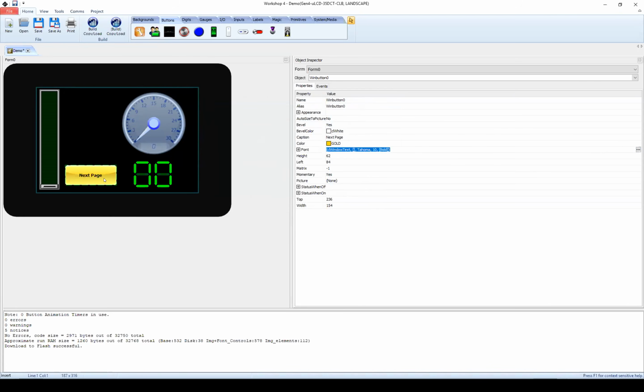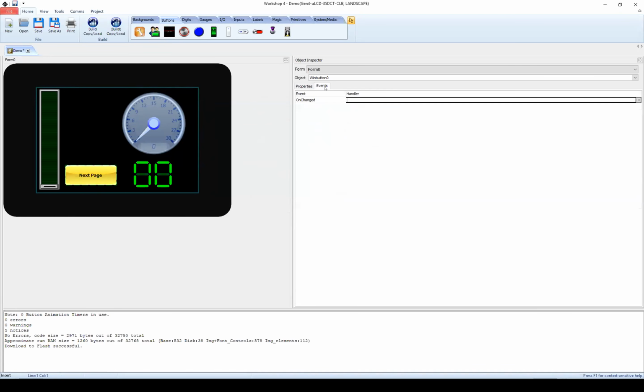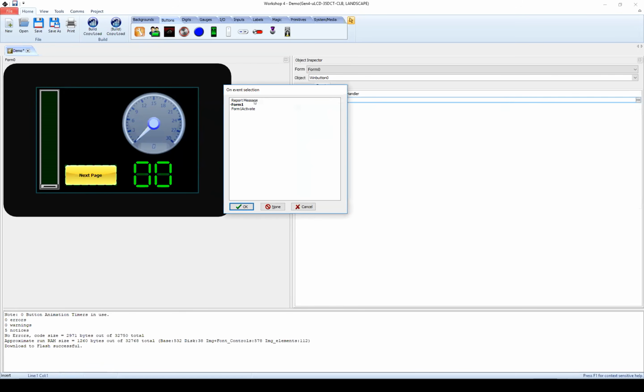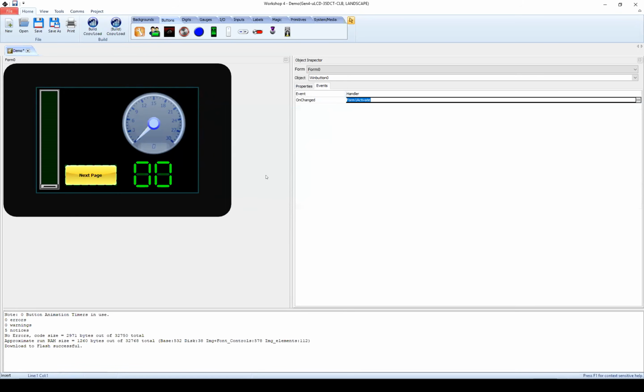And for this button, so that it moves to the next page when it's programmed into the display module, I can go to the event selection in the object inspector, and on changed, i.e. when I'm interacting with the button, I can tell it to activate form 1 in the graphical user interface, and I'll click OK. So now that part of the programming has been done.